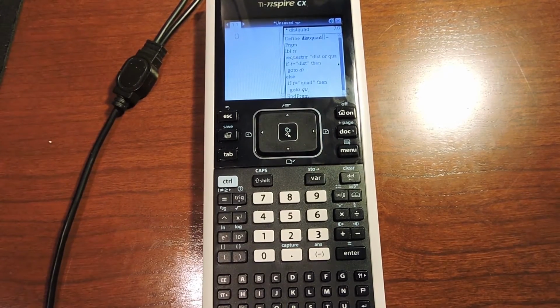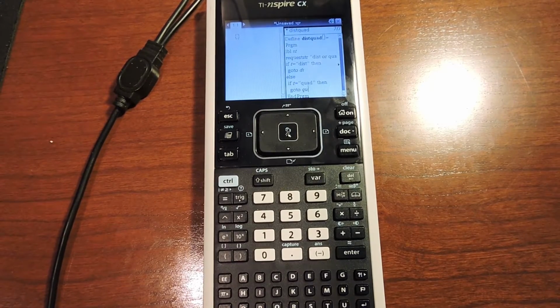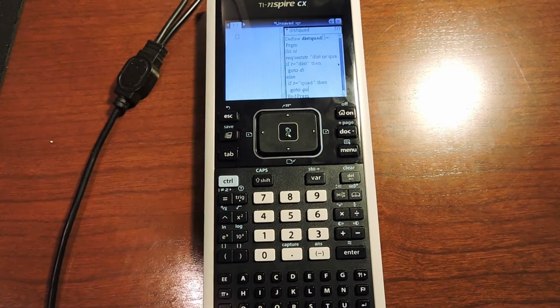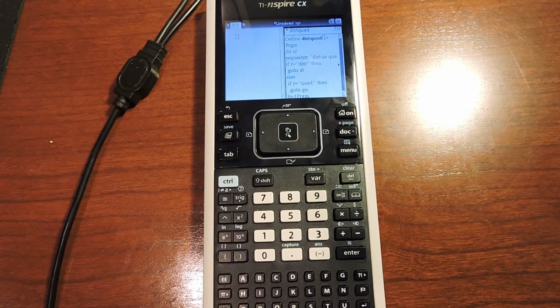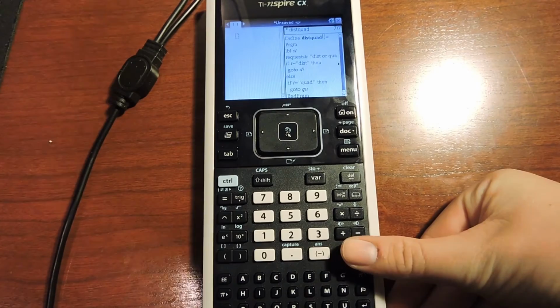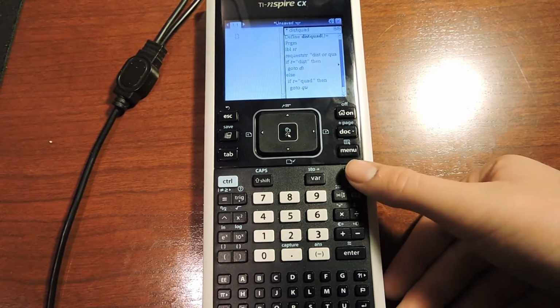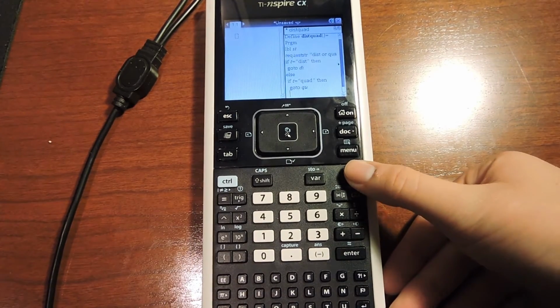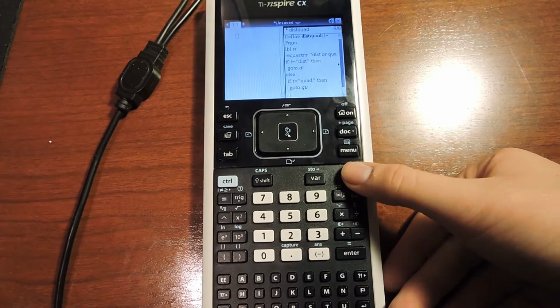What these two statements are doing is checking what that variable t is. So, if when you're prompted with the question dist or quad, you said dist, it's going to go to the label di. But if you typed in quad, it's going to go to the label QU. But what happens if someone accidentally types something that's not one of those two answers? We have to make it prompt someone to go back to the original.